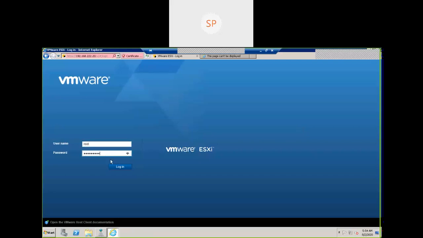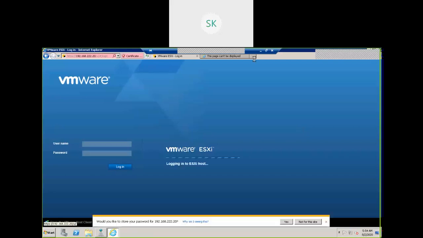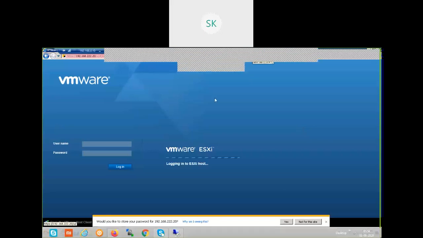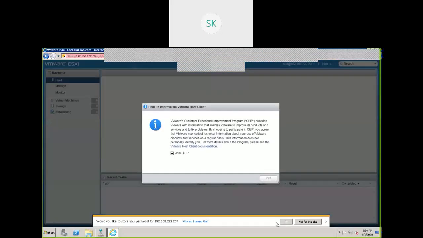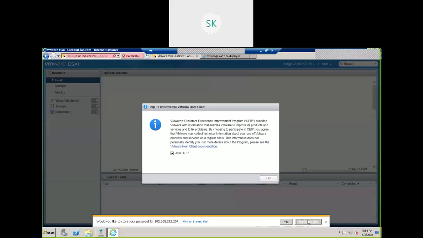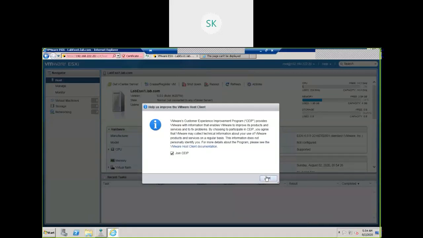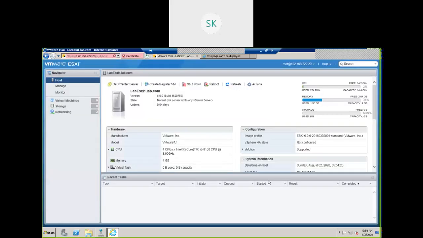In a lab you can download the client tool, and if the client tool is not available, you can simply use the browser without having any issues. You can select this checkbox or else it is not required. Join the CEIP means it is going to provide the vendor information. It is going to upload the system logs to the respective vendor. You just unselect this and click OK. So this is a screen. This is a web client, the browser screen. The browser screen is different.